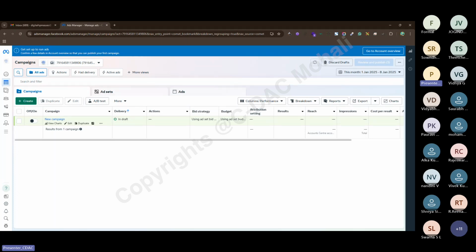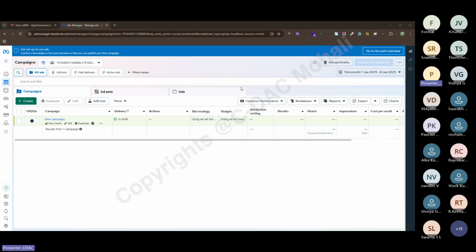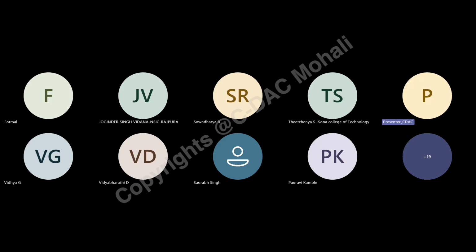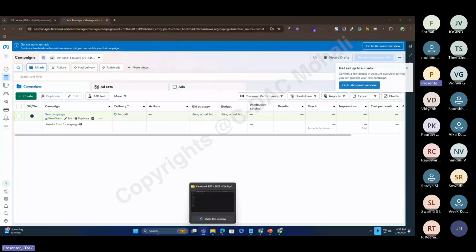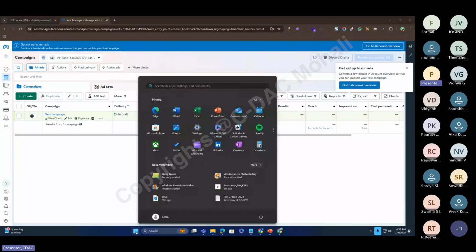If I show you, the first topmost is a campaign. First, we will create a campaign, then we will create ad sets, and the third is going to be the ads. So if I demonstrate it to you in a graphical view, let me share my screen, and let me just open Paint.